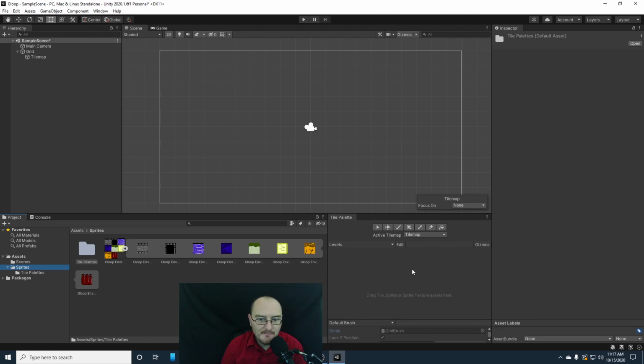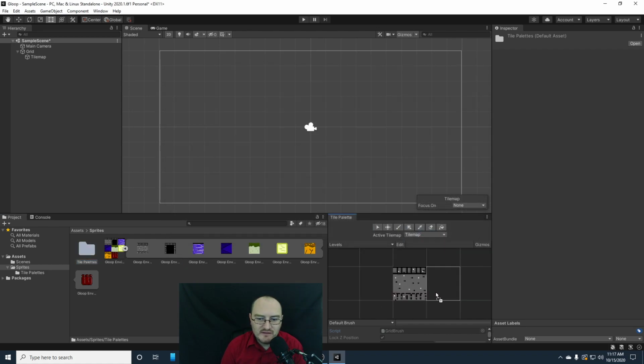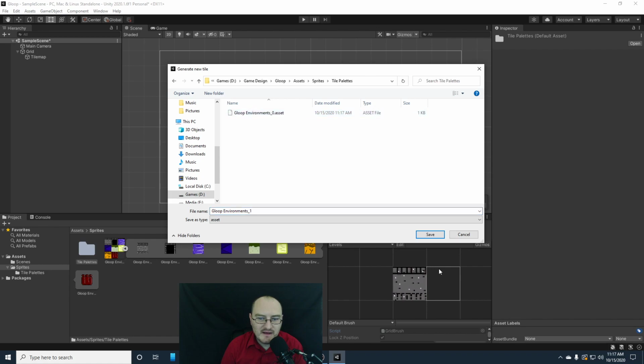Okay, so now I can add some sprites to the tile palette, which will allow us to draw them into our tile map. Okay, so the only two sprites I need for this level are this one. And when I drag that in, it's going to try to create a tile asset out of it. So it's no longer going to be a sprite, it'll be a tile asset. And I don't want that to go into my sprites folder. I want it to go into the tile palettes folder. And I'm going to bring this in as well. Put that in my tile palettes folder.